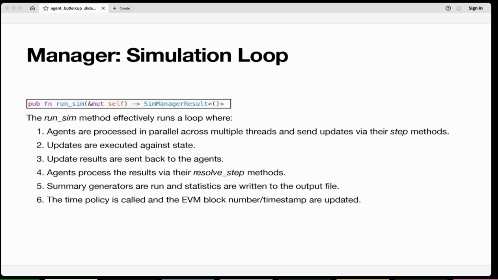The agents are processed in parallel across multiple threads and send updates via their step methods. The manager collects those updates and executes them against the state. Results are sent back to the agents. Agents can then process the results via results step. The summary generators will run and statistics are written to an output file. And then finally, it asks the time policy how much it should move forward the EVM time and block number for the next step.